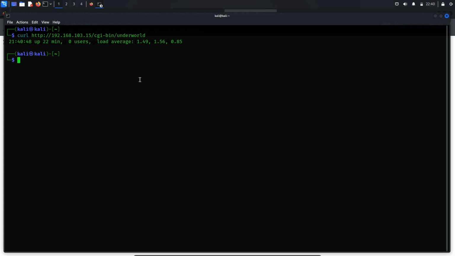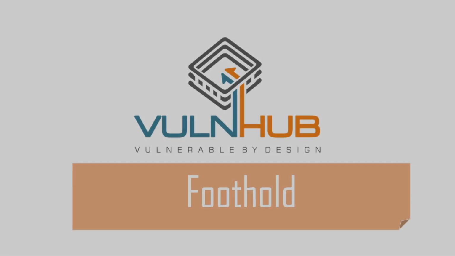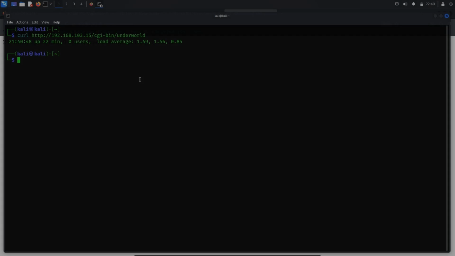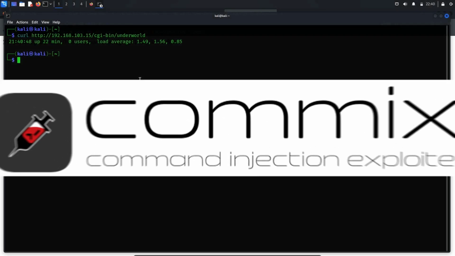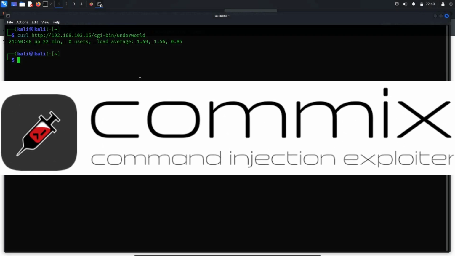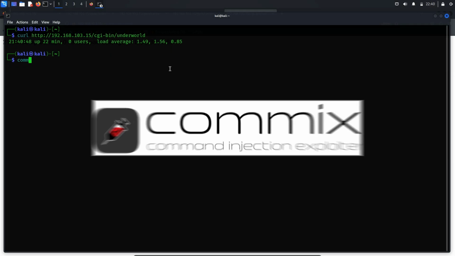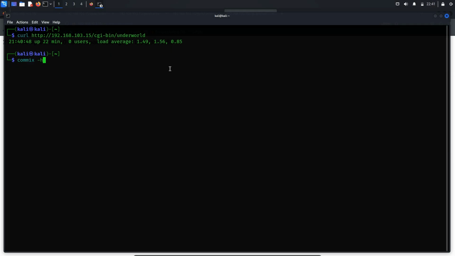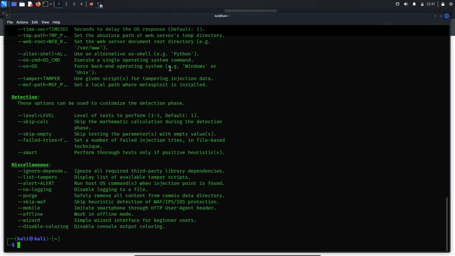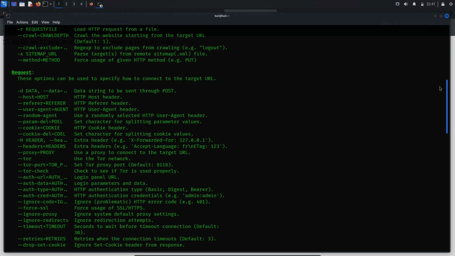To investigate further, we'll proceed by testing the target for vulnerabilities, specifically related to OS command injection. This may include testing for Shellshock, which could potentially provide a foothold on the target system. Foothold. To test the target for Shellshock and command injection vulnerabilities, we'll utilize the commix tool. This tool automates the detection and exploitation of command injection flaws, making it a valuable resource for identifying potential vulnerabilities that could grant initial access to the system.